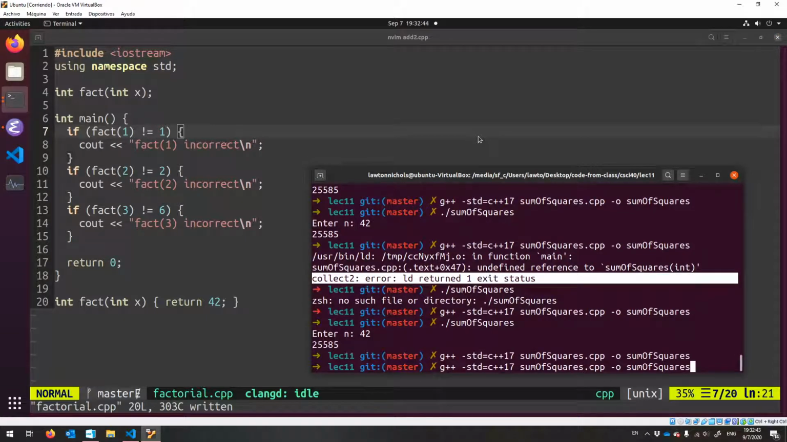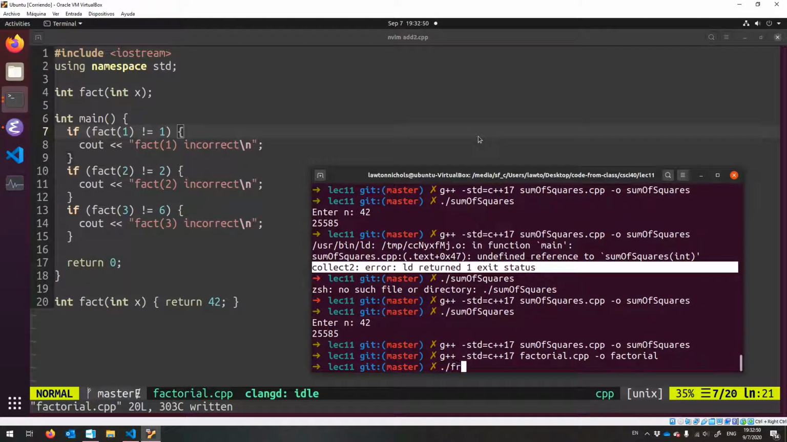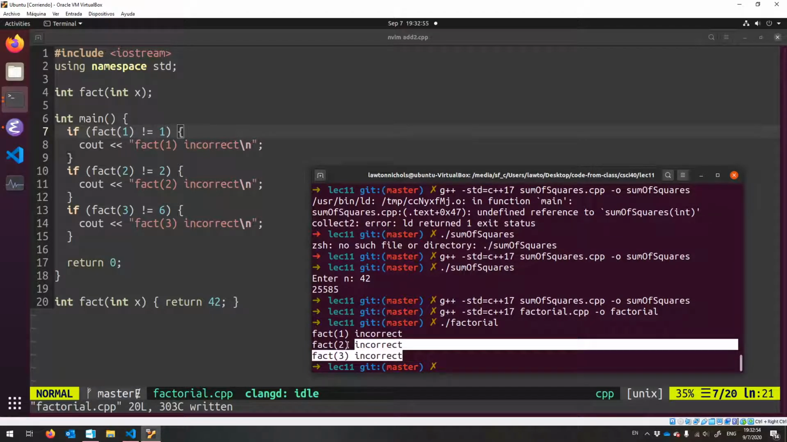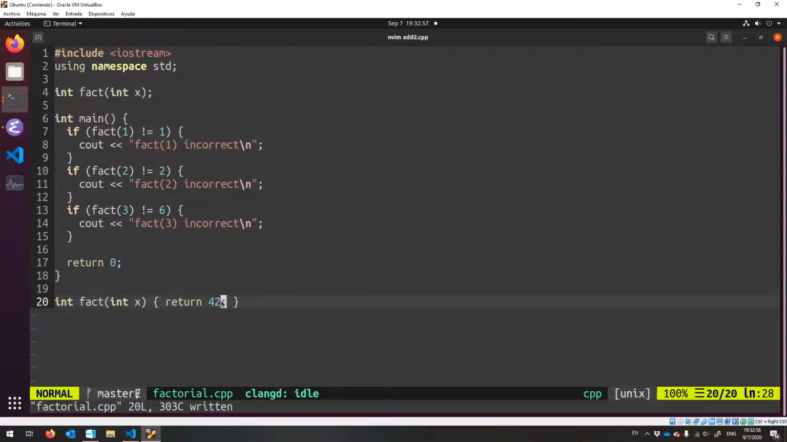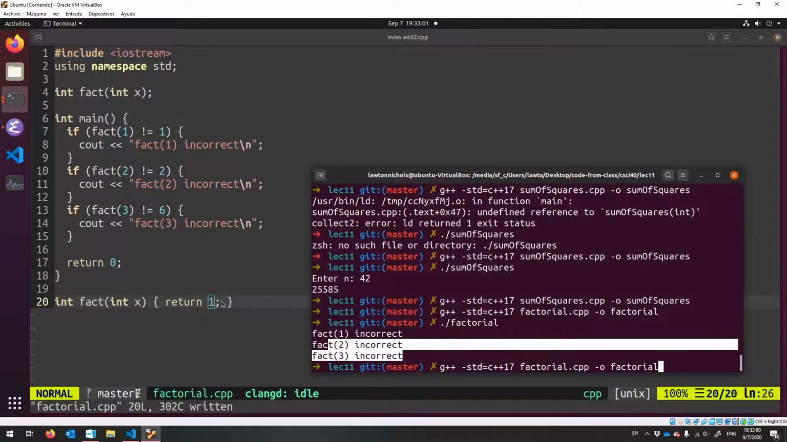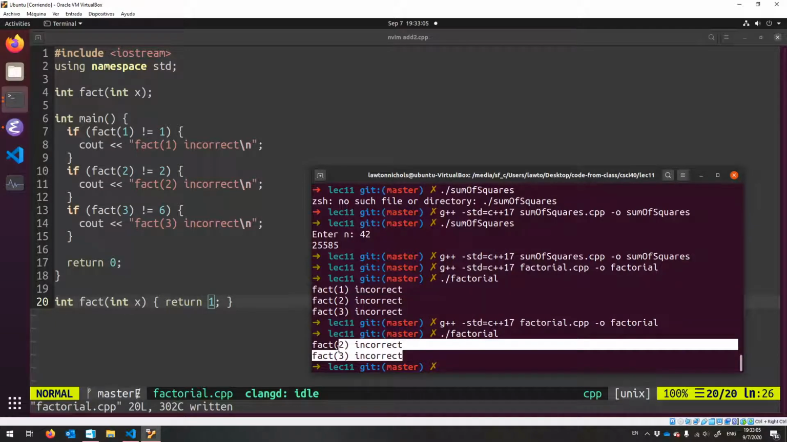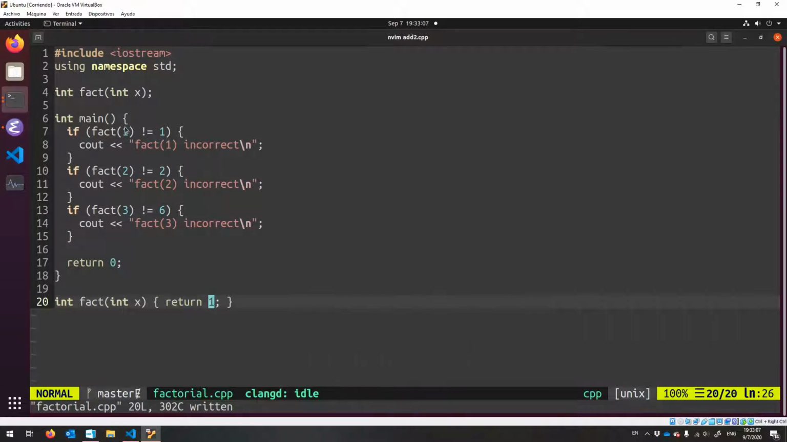No, sorry, it's factorial now. ./factorial. So it's incorrect, obviously. We can make it correct sometimes and still have an incorrect function. You see that? You see why it's important to have multiple tests? Fact 1 is correct, but the other ones catch the problem. All right, so let's actually go and implement this properly.